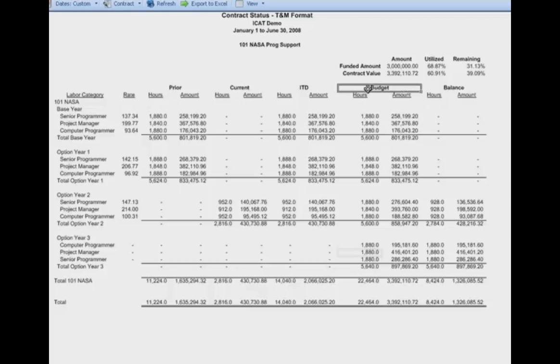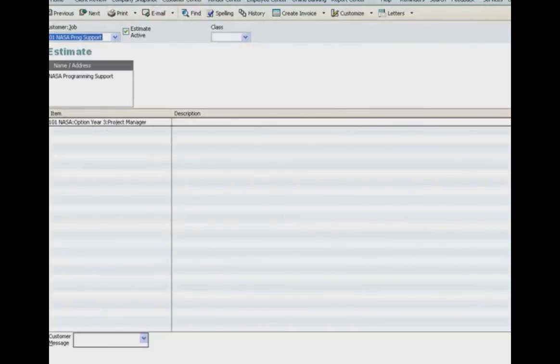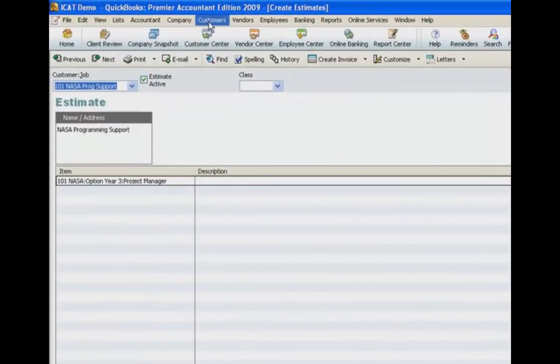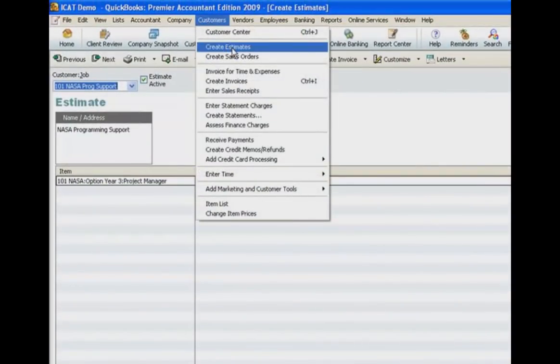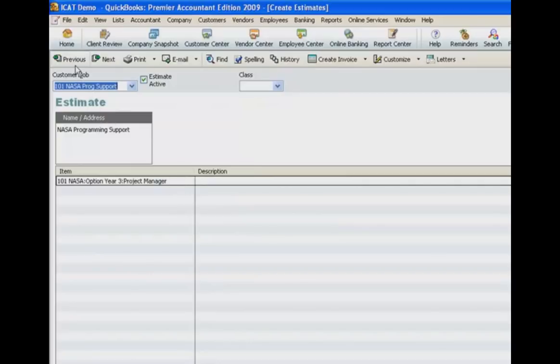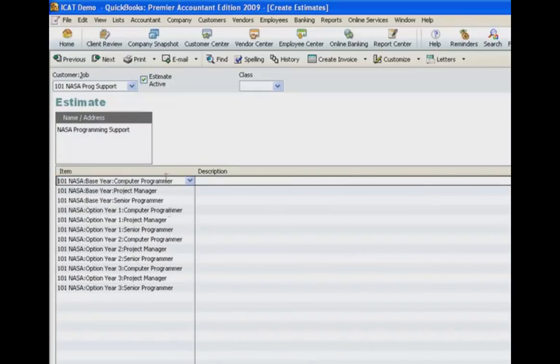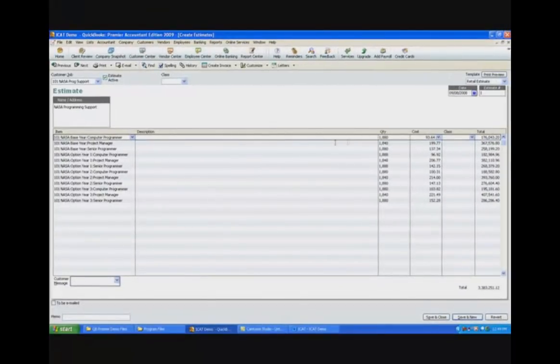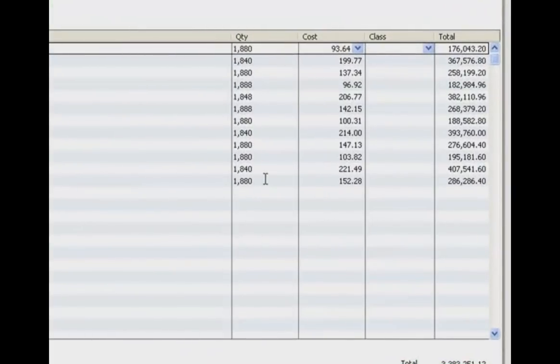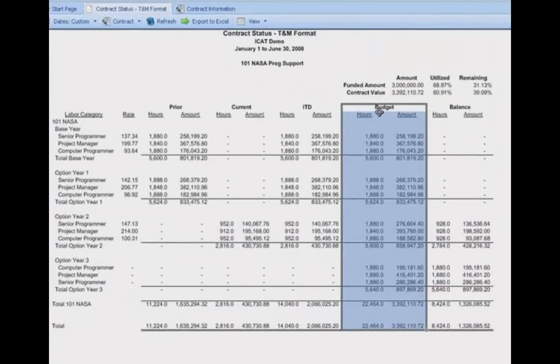So this essentially is where the budget information is coming from. It's coming from the Create Estimate screen within QuickBooks. And you access that by clicking on the Customer item on the menu and then selecting the Create Estimates option. Then you simply enter in the items from a drop-down menu selection. And for each of the billable labor categories that's established in the item list, we then come in and key punch in the number of hours available within the contract. So that, in essence, is our contract status T&M format report.